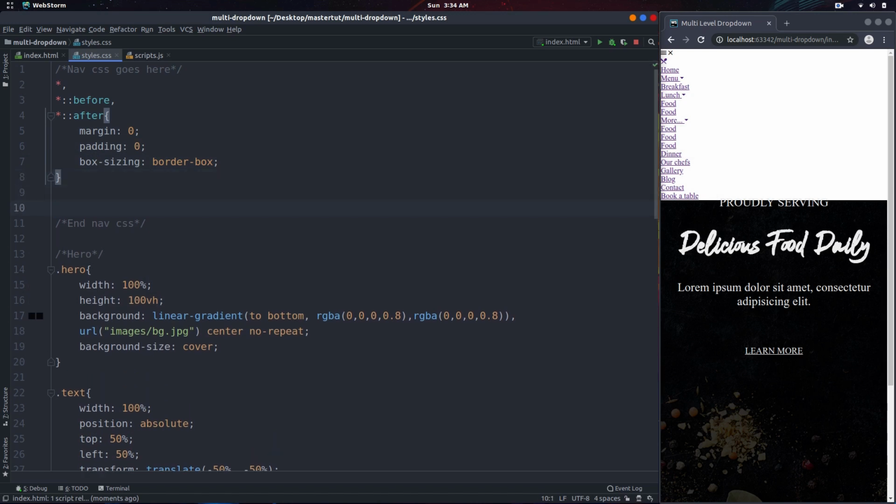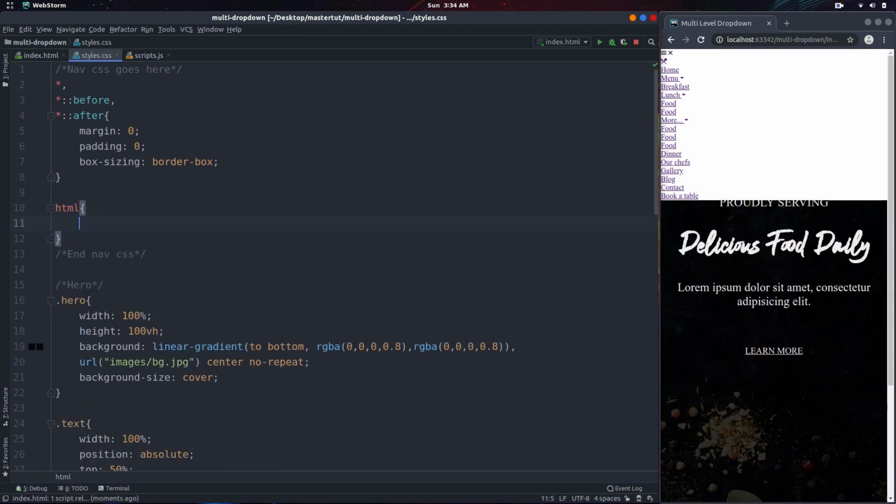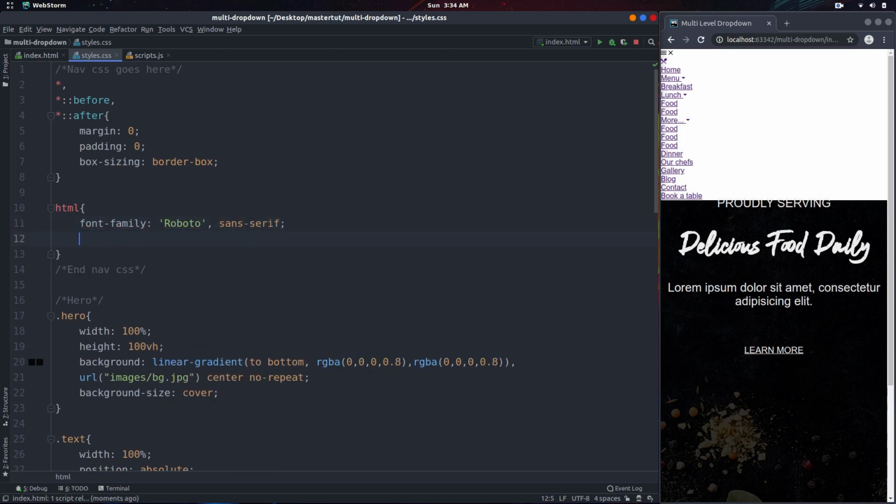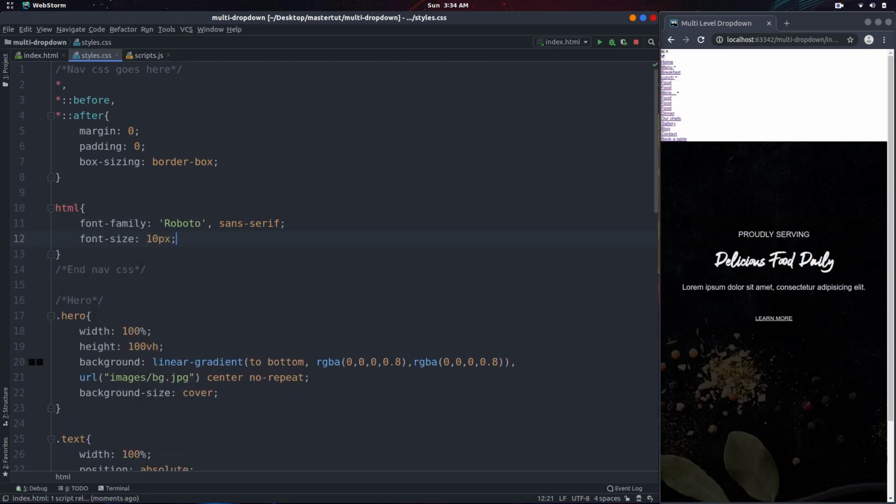After we've done that, we want to select the HTML document. So what we'll do here is set the font family to Roboto, and we want to set a fallback of sans serif, then a font size of 10 pixels, because we want to use rems. So rems, they scale a lot better than pixels, so when it comes to responsive web design, you would want to use something like rems or ems. I prefer using rems because it's just a lot easier whenever you're doing the math, especially when you set it to 10 pixels.